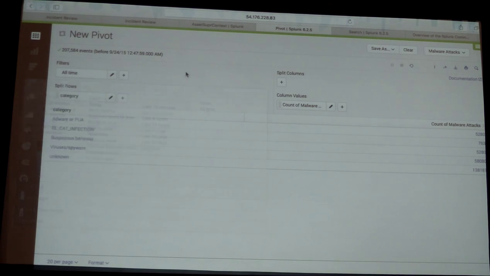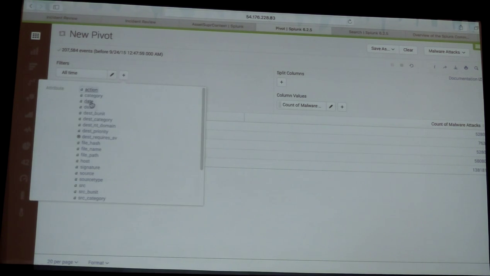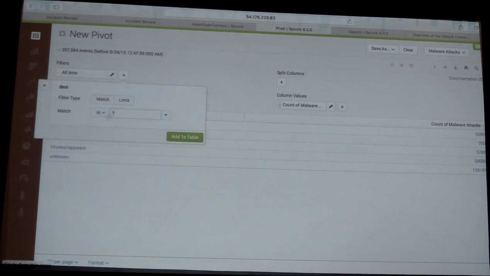But in any case, now you can see that this pivot interface has very quickly allowed me to break that up into multiple lines. And now we also had this concept within our super context app that we wanted to have this constrained just to one IP address or one asset. So I can actually add a filter up here and say, okay, I want to add a filter on the destination, and in this case, I'm going to put an IP address in here for right now.